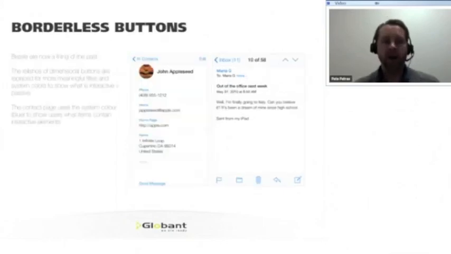And this introduction of borderless buttons. Bezels are a thing of the past. The reliance on dimensional buttons are replaced with more meaningful titles, and the system colors show what is interactive versus passive. The contact page here uses the system color blue to show users what actually are the interactive elements. This is a theme that goes throughout the whole entire iOS system.